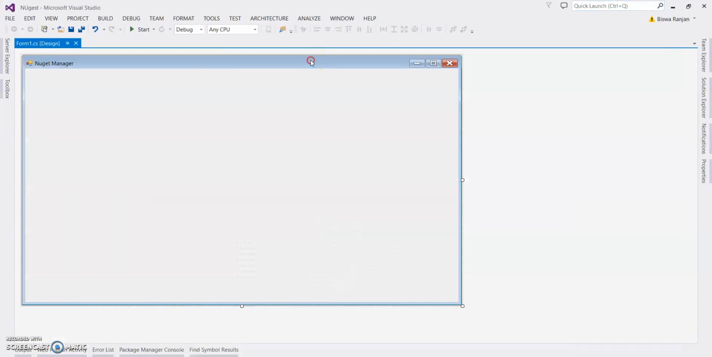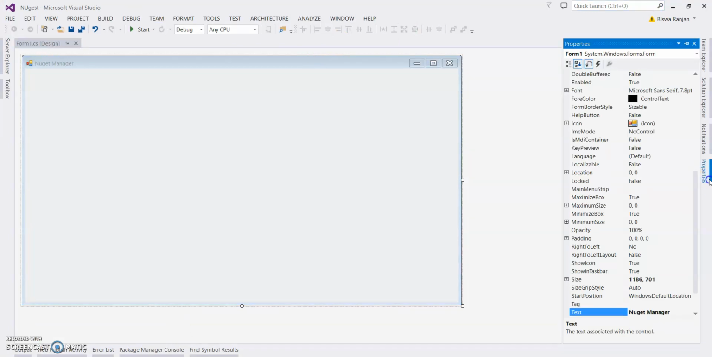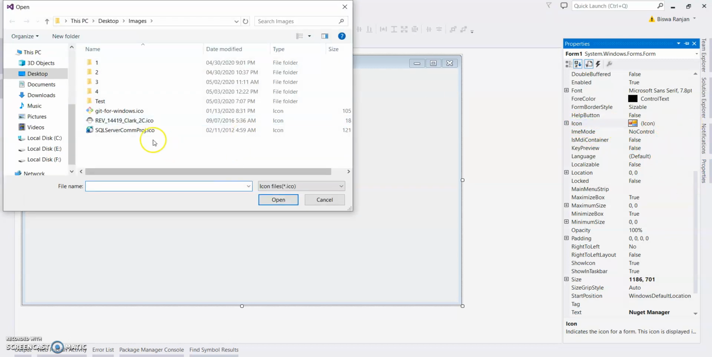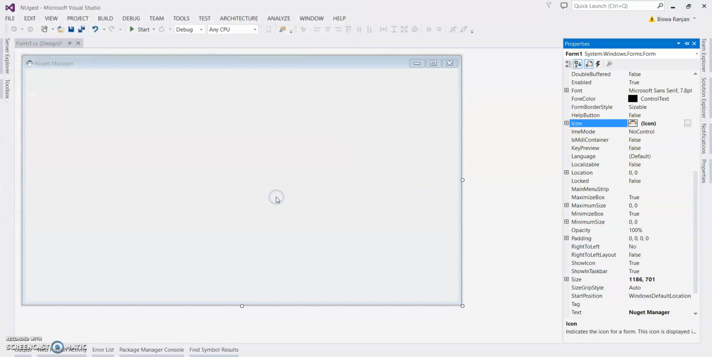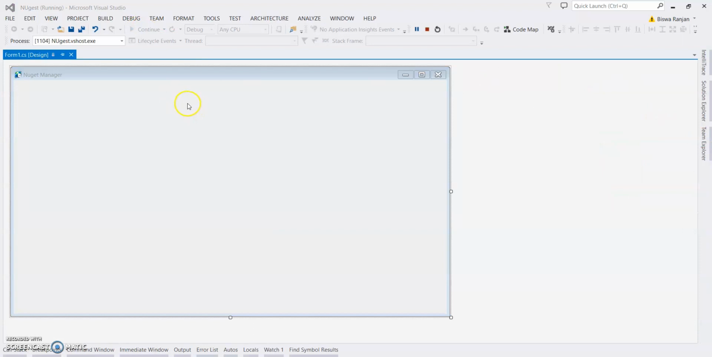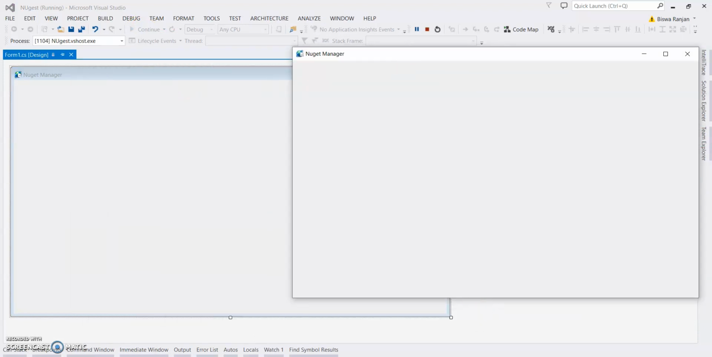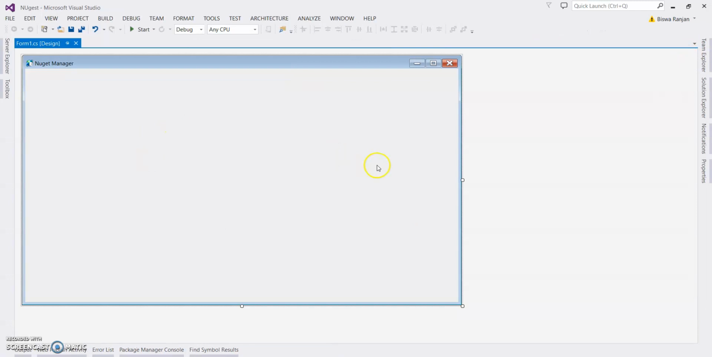Select the form, go to the properties. There is an Icon property. Click on it, browse for the icon. I'm selecting the icon here, and you can see it's changed. If I change to one more icon, you can see it changing here. Run this application. Now you can see in the taskbar also, this icon will come. So it will make your application look more friendly. So let's start with NuGet.